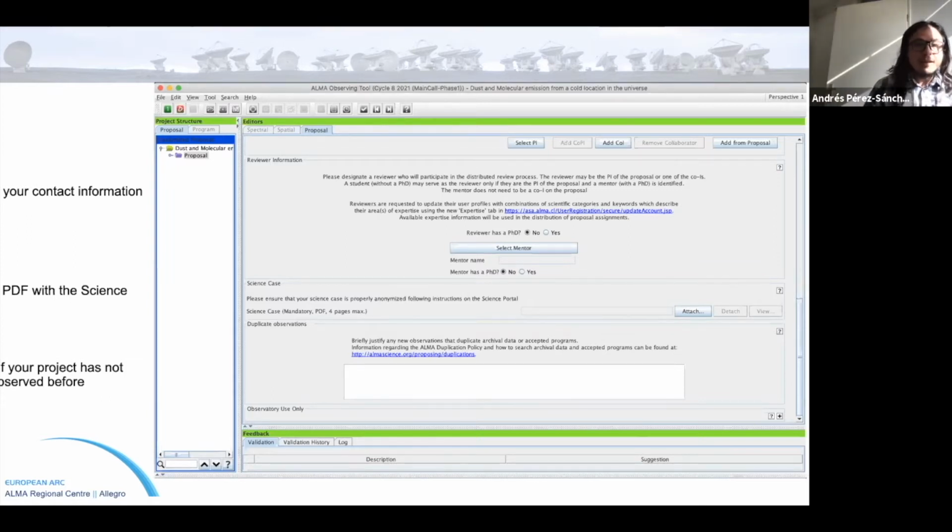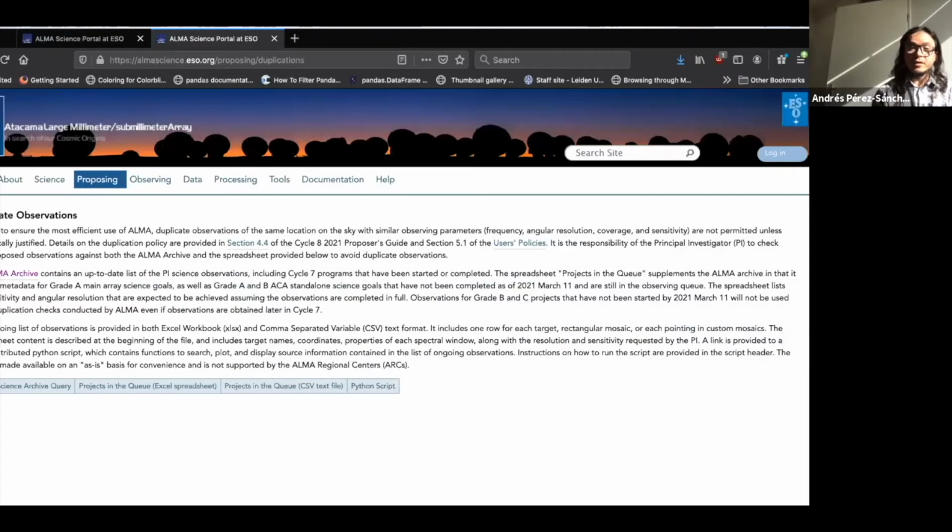And then the last part is the duplicate observations. Please make sure that the idea that you are going to propose to the telescope has not been observed before. To do that, you can check the duplicate information box in this panel, in the second blue link there. You can check if there are projects on the position of the sky that you are going for that have been observed before.